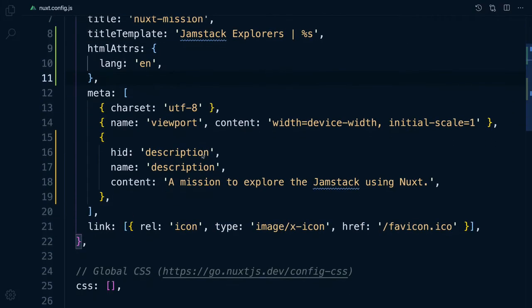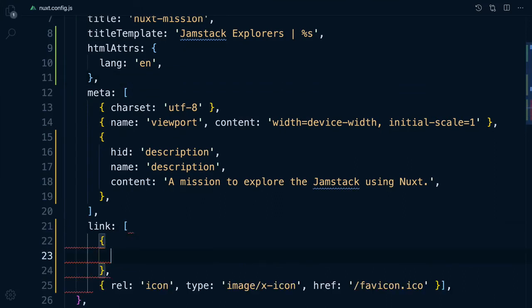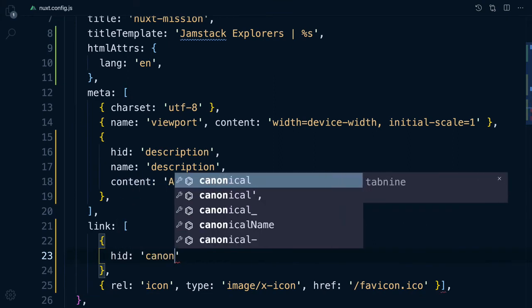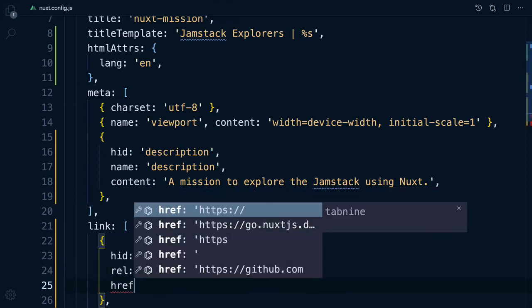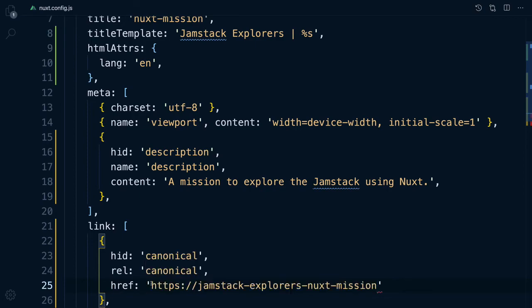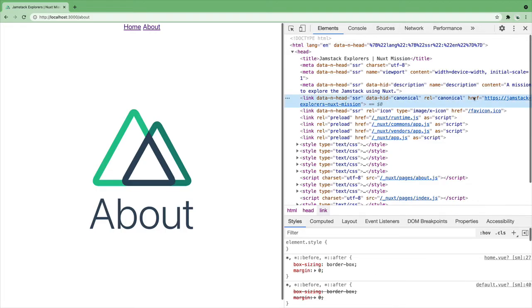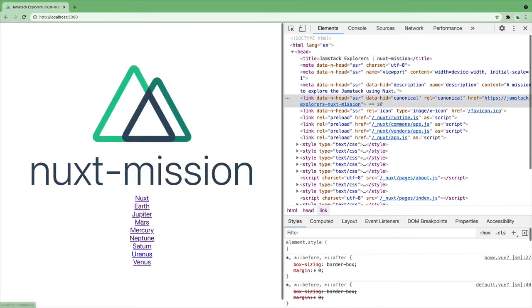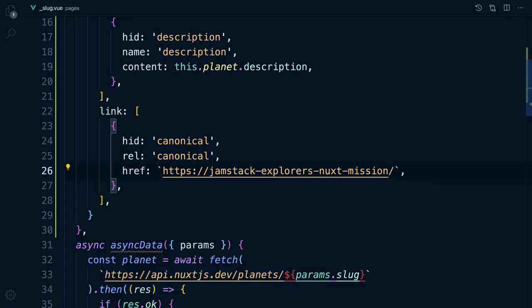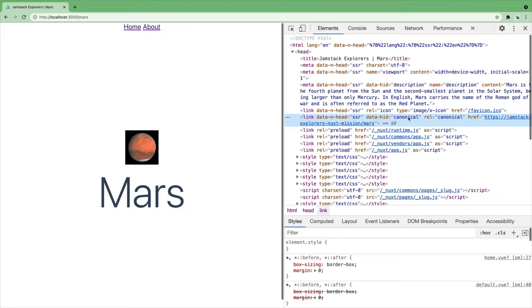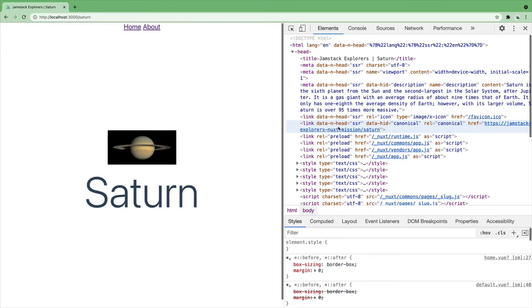Another thing we can add is the canonical URL. This addresses SEO problems with duplicate content, which can happen when a website is accessible with or without the www prefix in its URL. The canonical URL goes in the link tag of our website. We now have a canonical URL on every page, but it's not correct. The canonical URL should be the correct URL for that page and not the URL for the home page. We can add the canonical URL to our slug page and use route params to get the correct URL. And now you will see we have the correct canonical URL on each page.